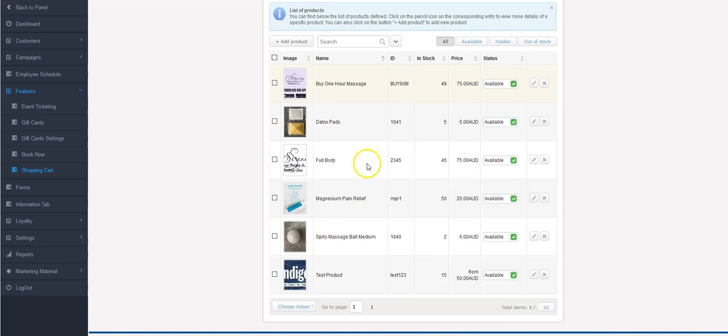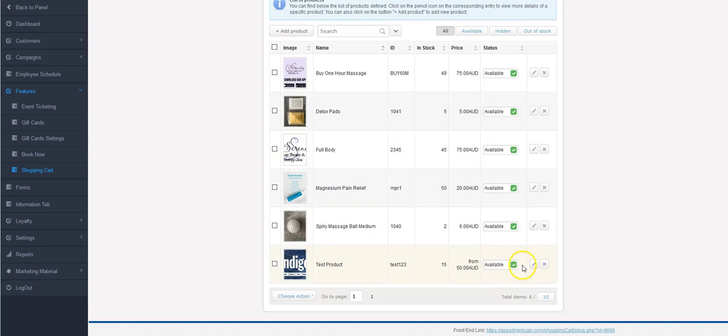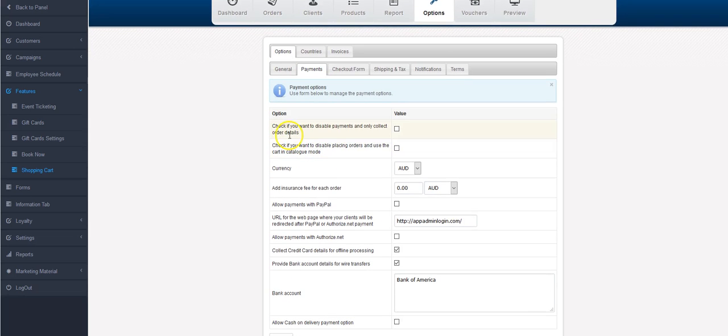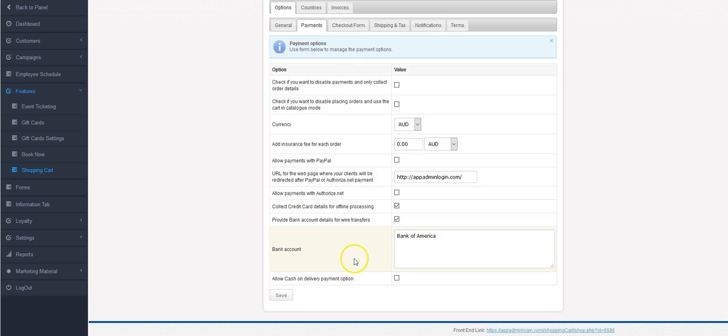We can see the product. Where's my product? There's my test product. It's available. The options is a good idea to go in here, and it's basically up to you how you accept orders. Okay, so right now I think it's set to automatically confirm an order when a payment is made. Check if you want to disable payments and only collect order information. Check if you want to disable placement. Okay, this is only cart in the catalog mode. So when an order is made, it will automatically come through and payment is made as a confirmed order.